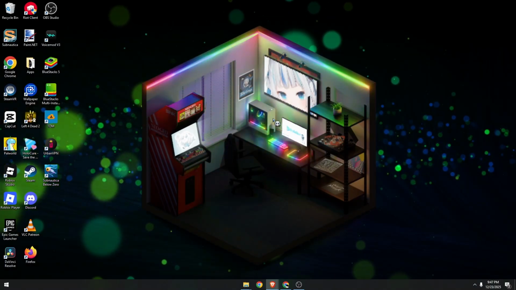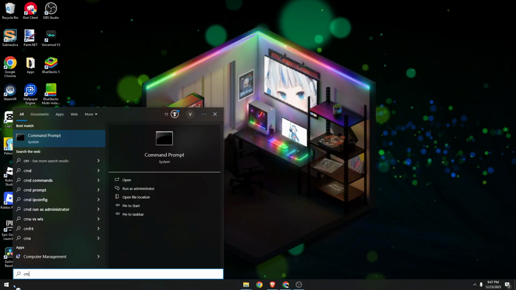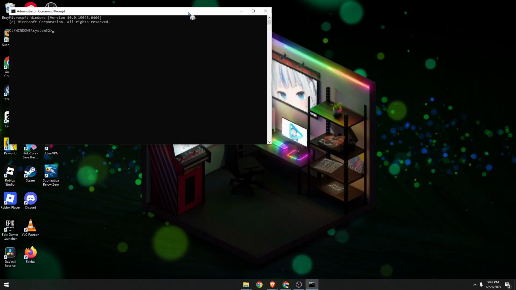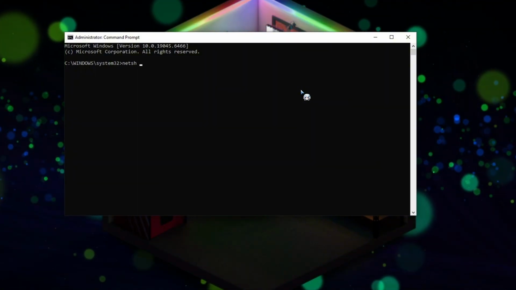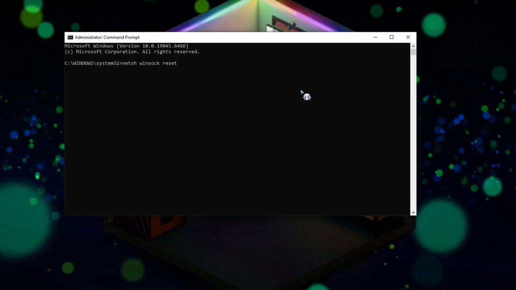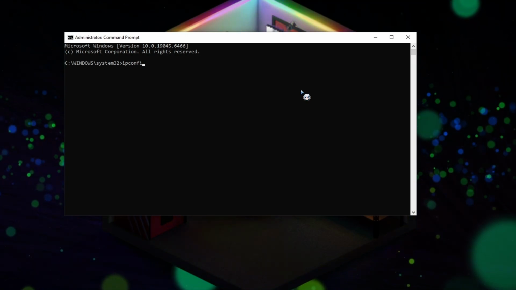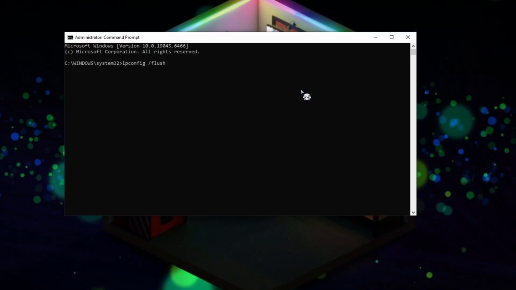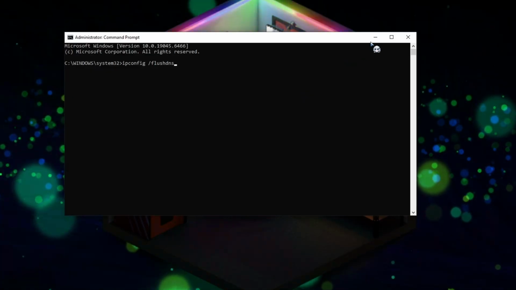Let's begin. First, I want you to go to your Windows Start button, type CMD or command prompt. Make sure to run as the admin. Then over here, I want you to type this command: netsh winsock reset. Hit enter, and then once done, the second command will be ipconfig /flushdns. Hit enter. And then once done, you can now close the command prompt.